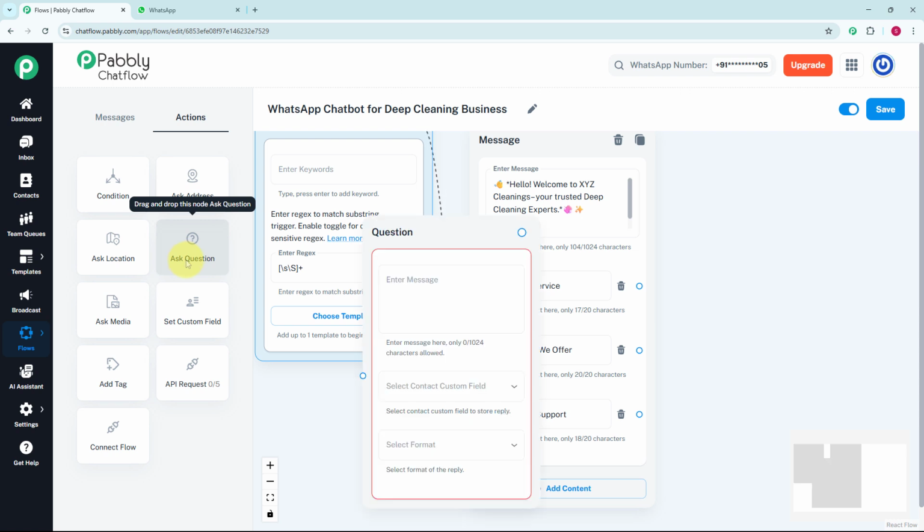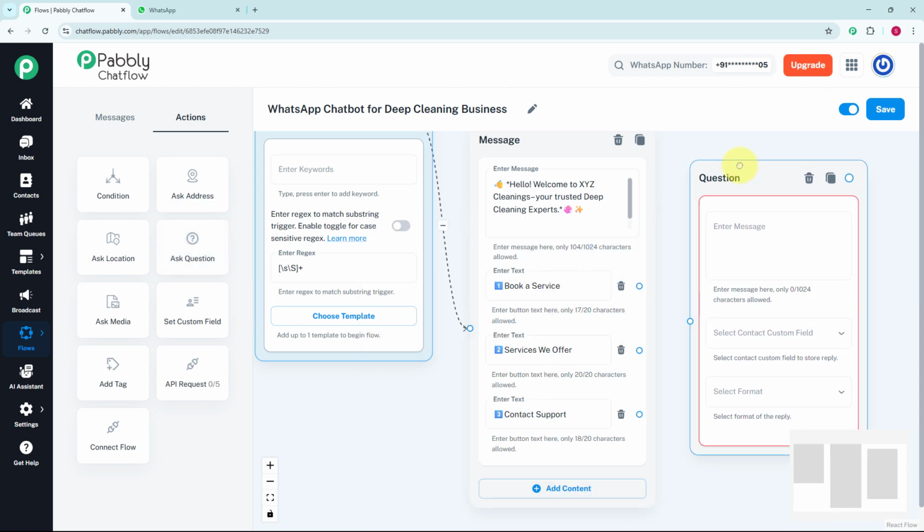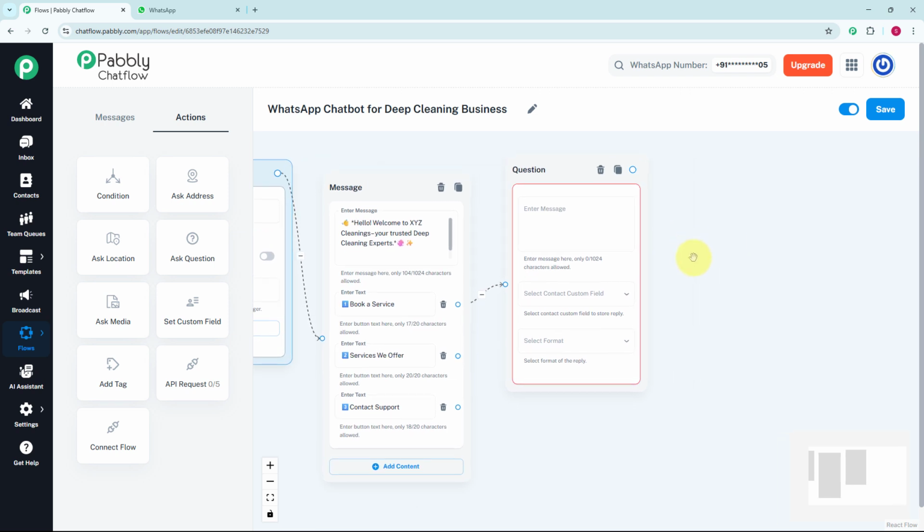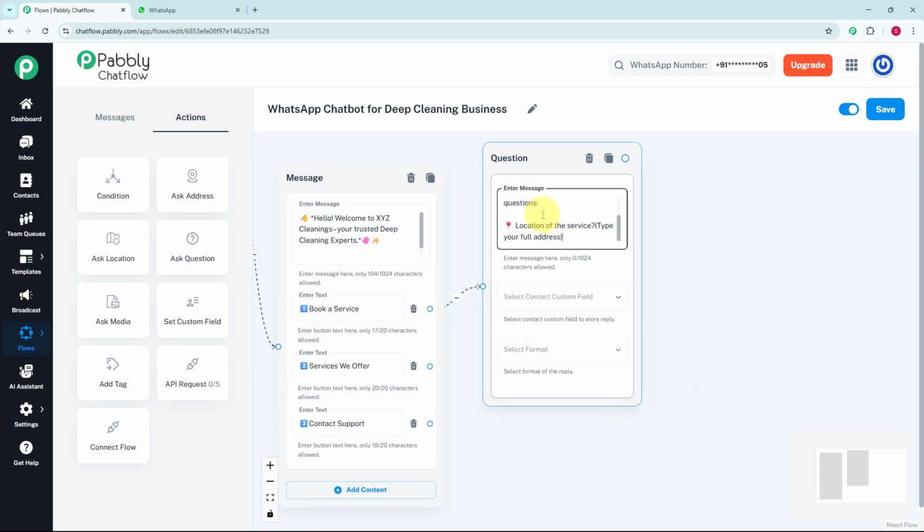So just click here and you will get this question node, and here you can enter the question you want to ask from your customer. Now let's connect this book a service button with this question node. Now let's enter a question asking for the location or the address over here. Here you can see I have entered this question.